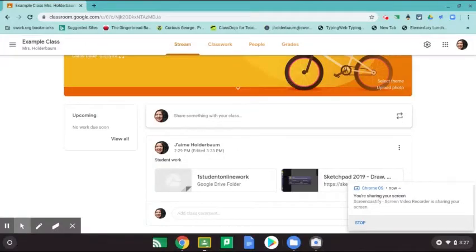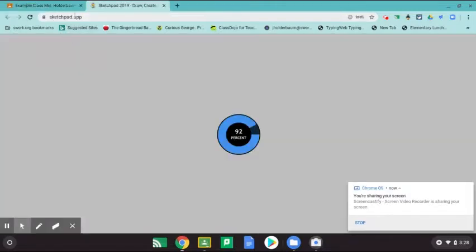In this art tech lesson, I'm going to show you how to use the art app called SketchPad, and I'm going to show you how to save your work and submit it to an online folder that's going to be in your Google Classroom. So the first thing that you'll do is you'll click on this to go to the link called the SketchPad app.